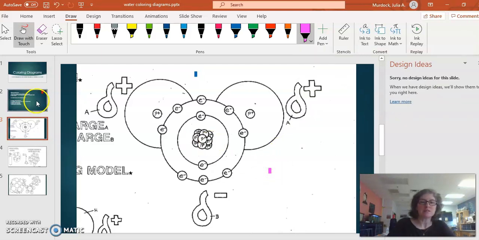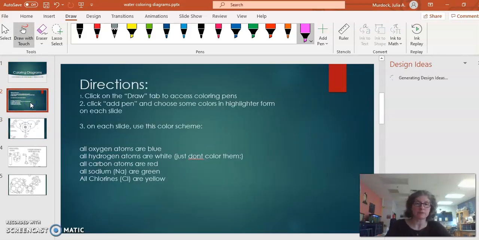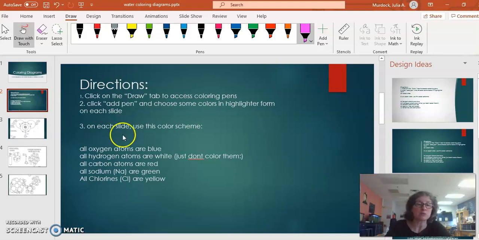Now for this exercise, this one was coloring water molecules and compounds that dissolve in water. So it already tells you what the rules were here. The oxygen atoms are blue, hydrogens we leave white, don't color those. Carbon atoms are red, sodium are green, and chlorines are yellow. So let's make sure we have all those. I've got a blue, a red, a green, and a nice yellow here. So I'm all ready to go.